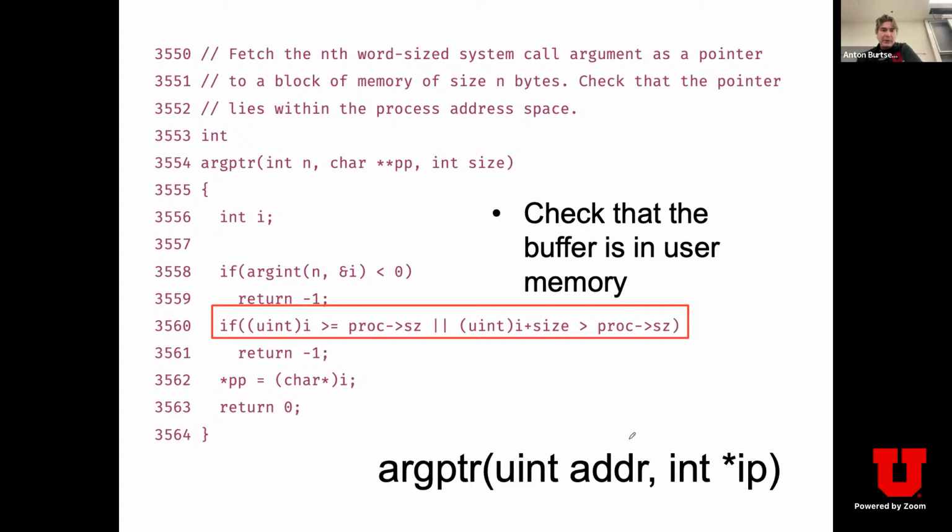What is the lower bound? The address space is from 0 to proc->sz, right? So we need to make sure that we are within this range, right? Agree? That's the full buffer. Yeah, and that's the full buffer, i plus size, right? How do you get that? Say again? The size is passed as an argument, right? So you check for both, the fact that the entire buffer is within the address space, right?